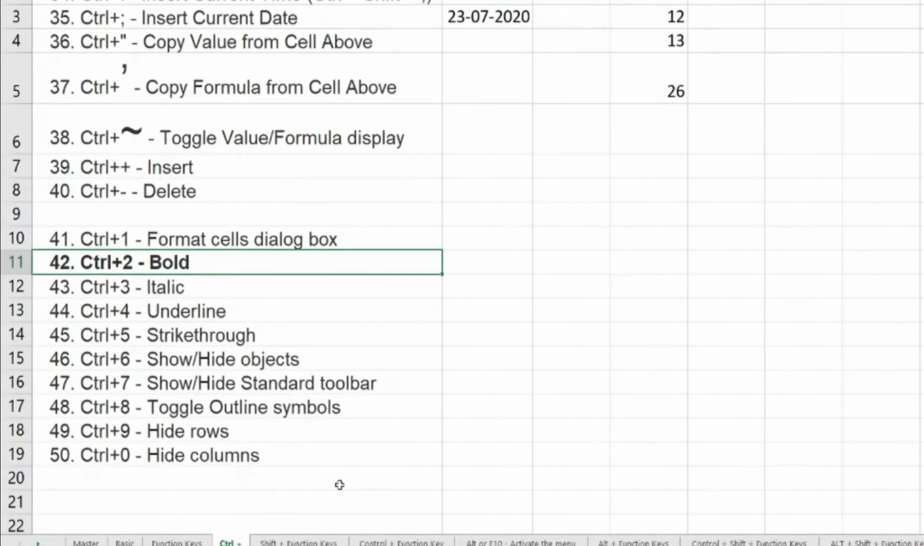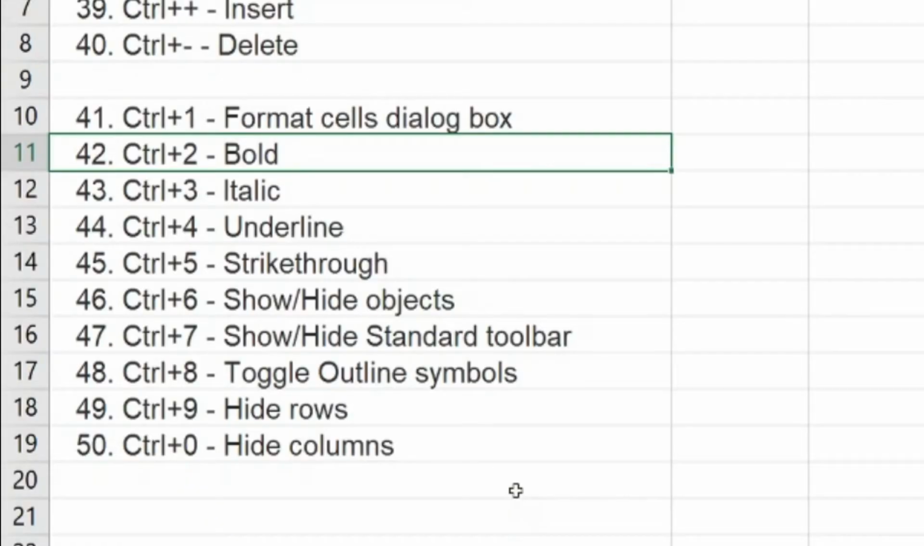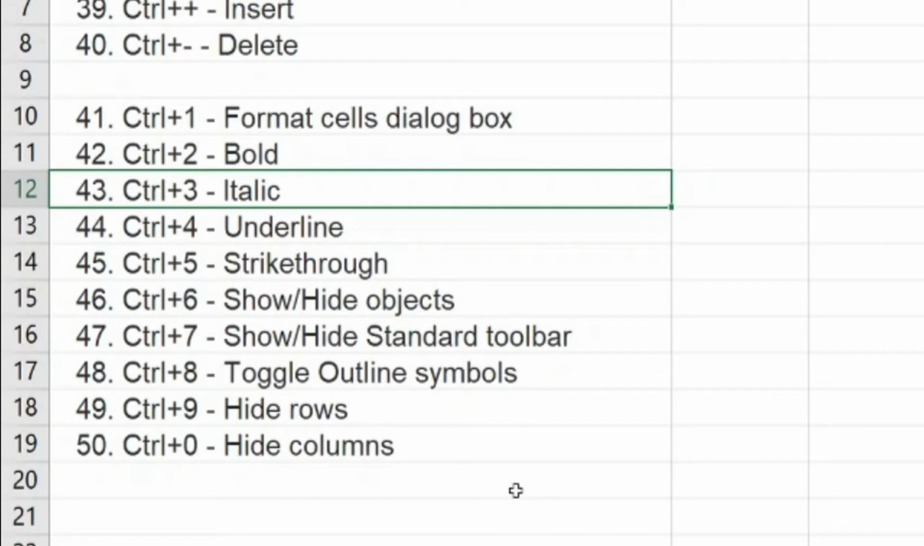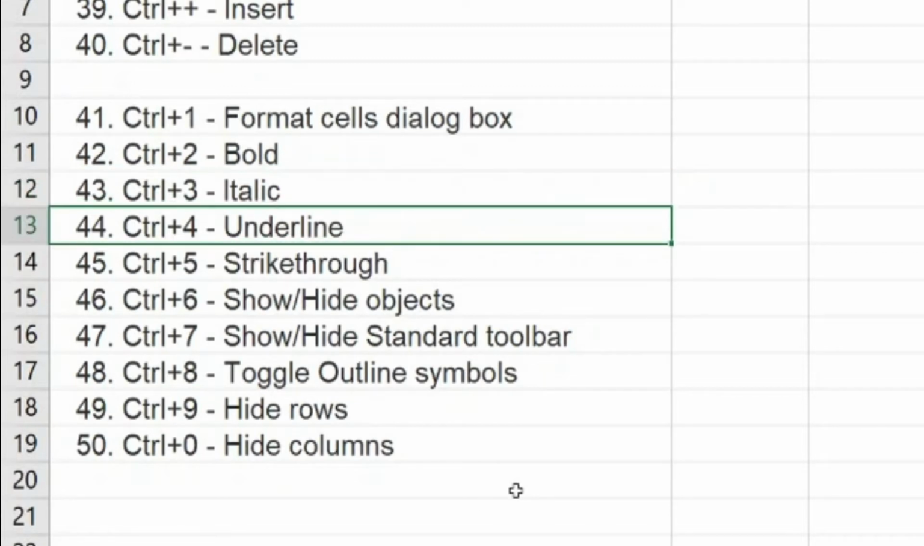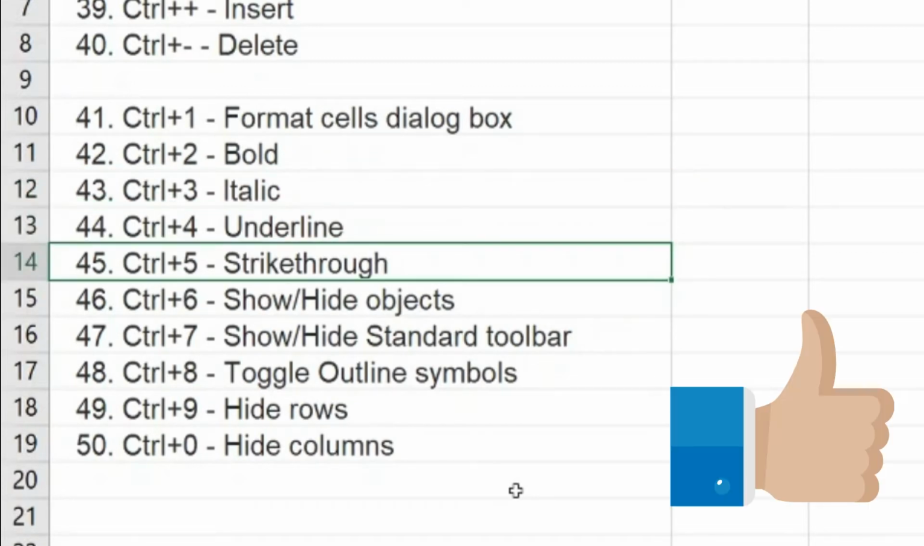Control 2 is basically bold. For this, I always like to use Control B because that's easier to remember. Control 3 is italics or Control I. Control 4 is underline or Control U. Control 5 is strikethrough, which is something I really like.